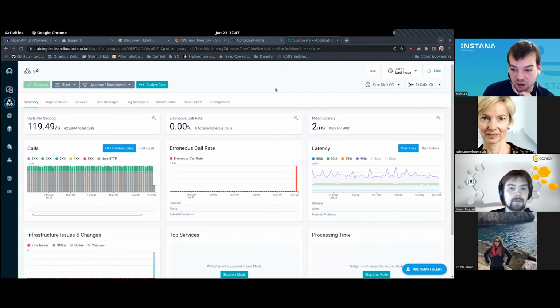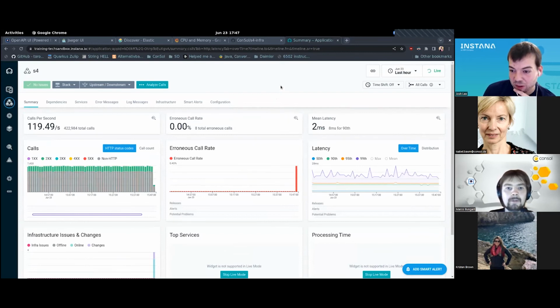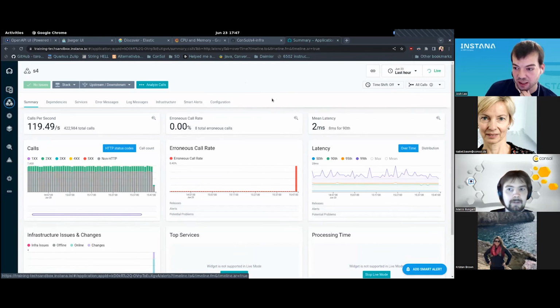Oh, look at that. We're starting to get some error calls. That's weird. So what could possibly be happening? Again, I do want to point out Marco has this in live mode, which means that we're seeing the data stream into this dashboard as it's coming into the Instana backend.